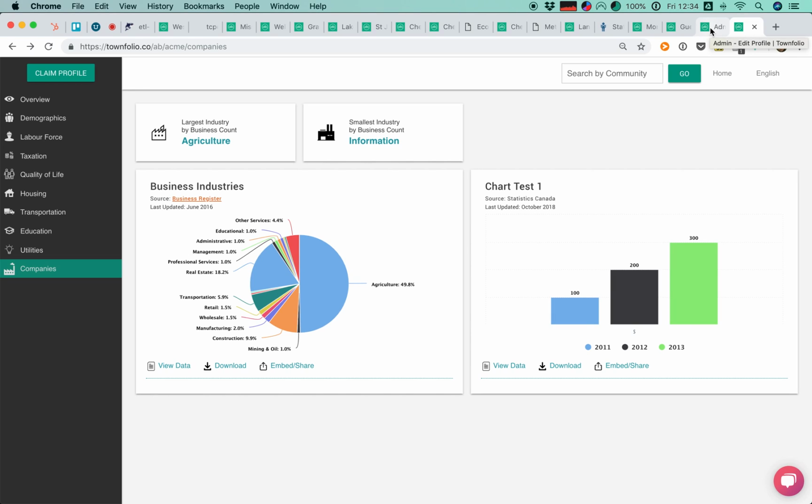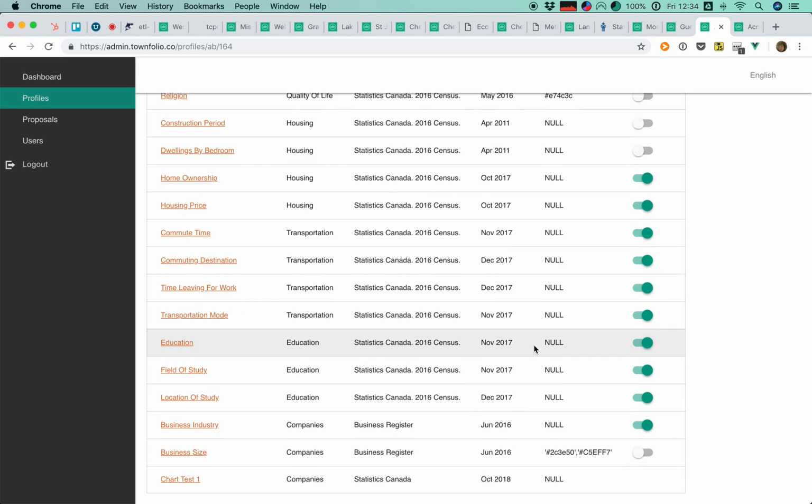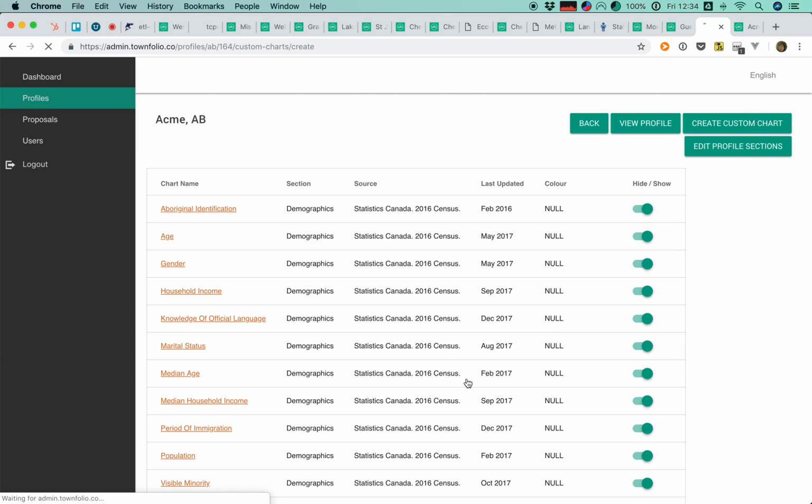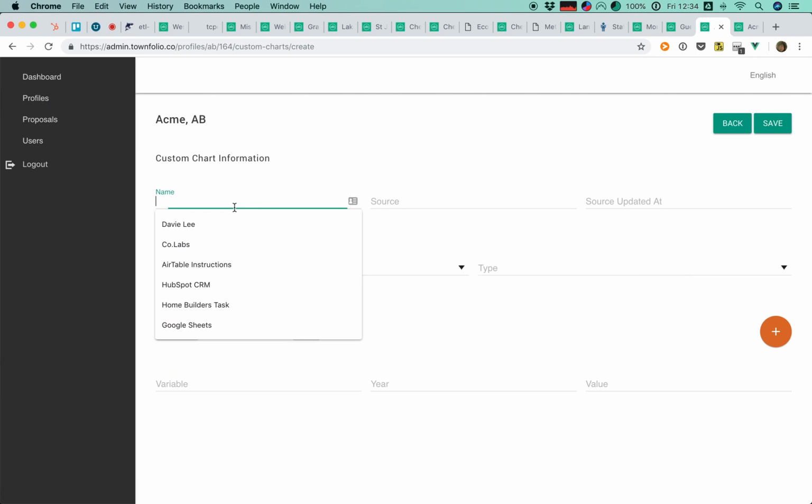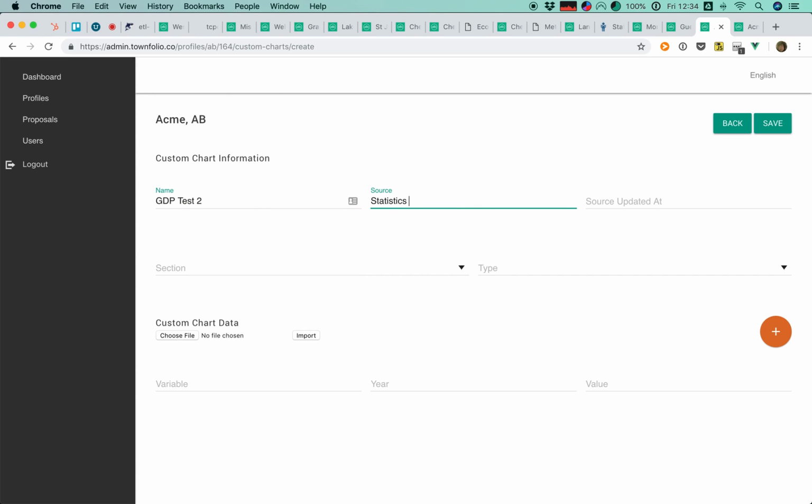Now that's if you want to do it manually yourself and just add small amounts of data. This is good for data that's like maybe a mill rate or a water rate that gets updated once a year. But say you have something a bit more frequent, or you want to add a bit more data. Well, that's why we have the CSV Import Chart. So I'm just going to make another chart, GDP test 2. And I'm going to say Statistics Canada, and then 2018-10-10. And I'm going to put it under the company section again, and I'm going to make it a line chart.